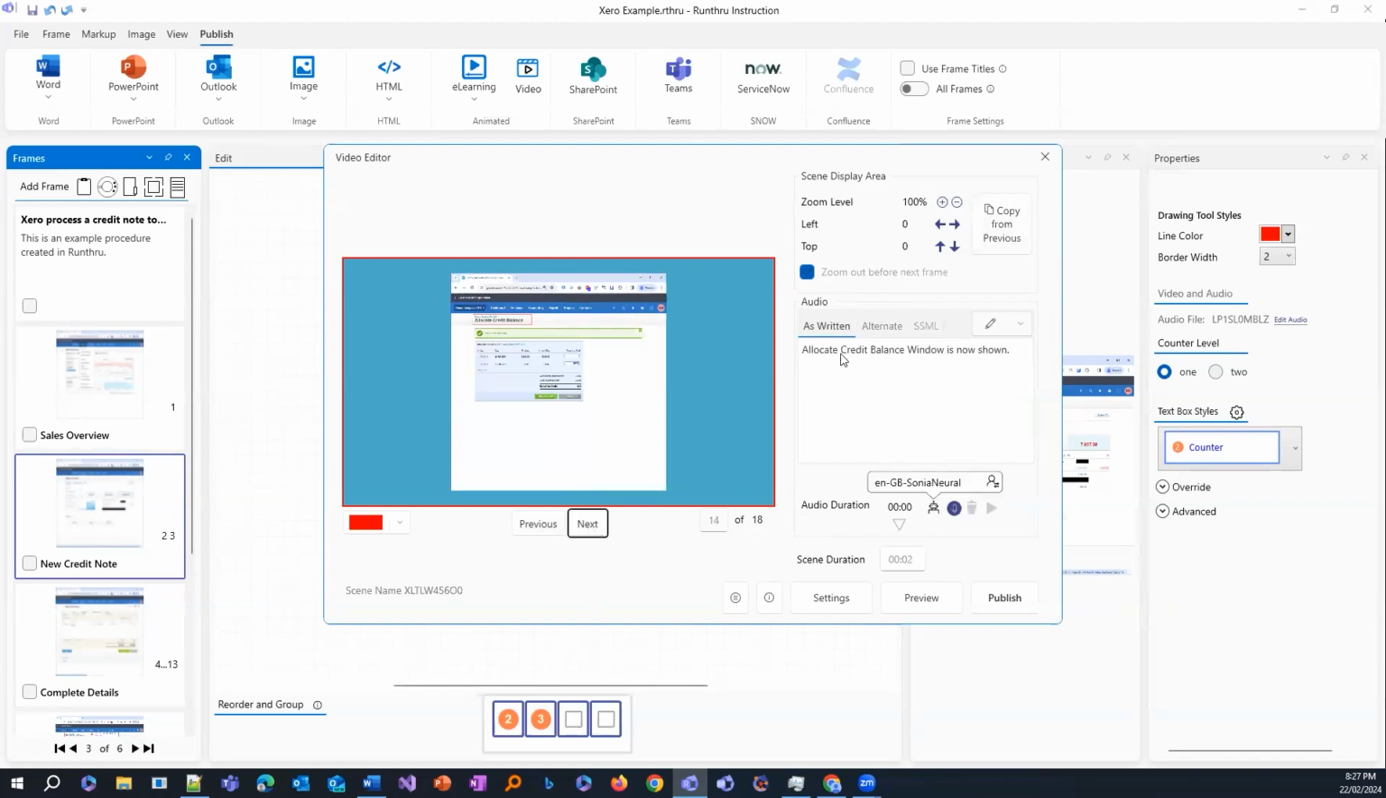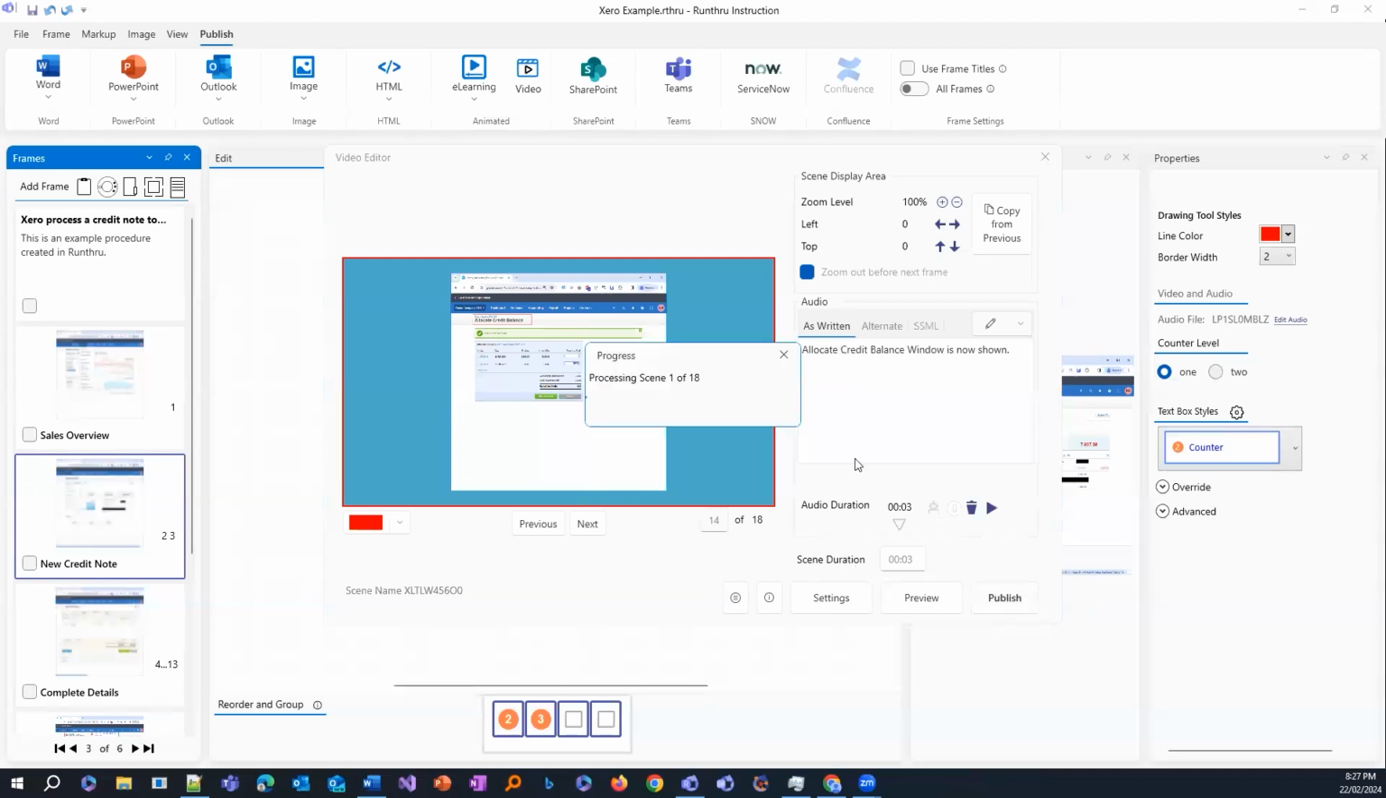Oh, this one here, allocate credit. Oh, remember we added this? We allocated credit balance window is now shown, and I had forgotten that one. So when you publish, it will actually warn you and say there is missing audio, but I think that was the only one that we added. So let's push the publish button now and see what happens.